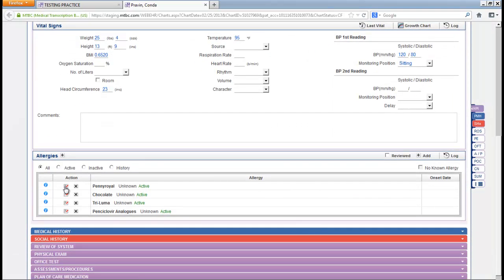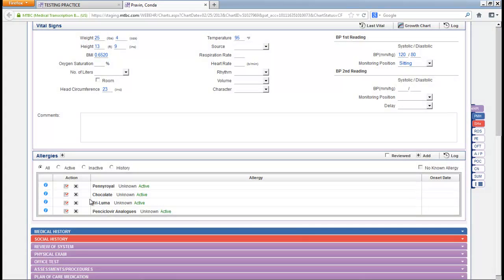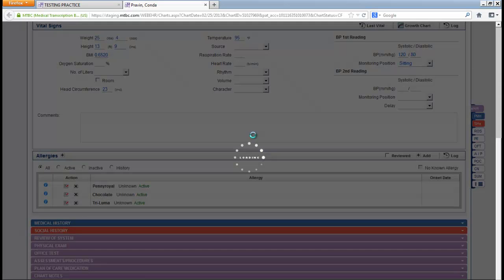To modify an allergy, simply click on the Edit button next to the Delete button. And you can even track other requirements for that allergy. Finally, to delete, simply click on the X button and that will delete that appropriate allergy.